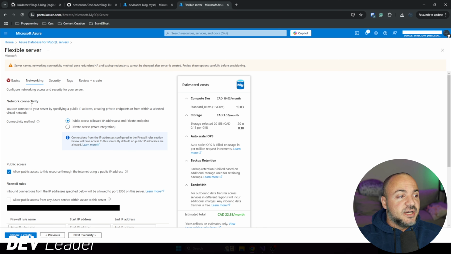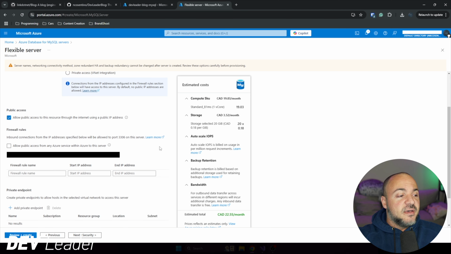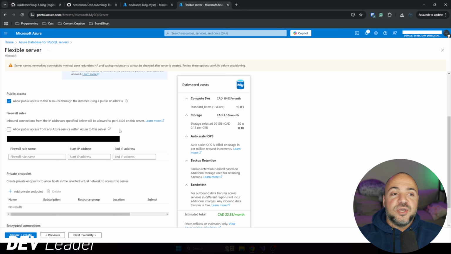So you can see we can allow public access to this resource through the internet using a public IP address. If we scroll down a little bit here, what you'd want to do is add your own IP address in here. You can go to whatsmyip.com, and I think it should list your current IP address. Mine will be blocked out. That way, for development purposes and testing things out, you can connect from your own machine to this resource. That means you can run the Blazor blog engine locally to try it out and be pointing at your production database.